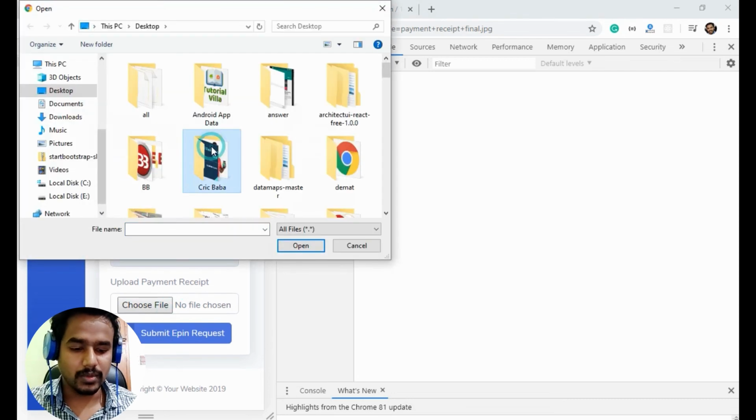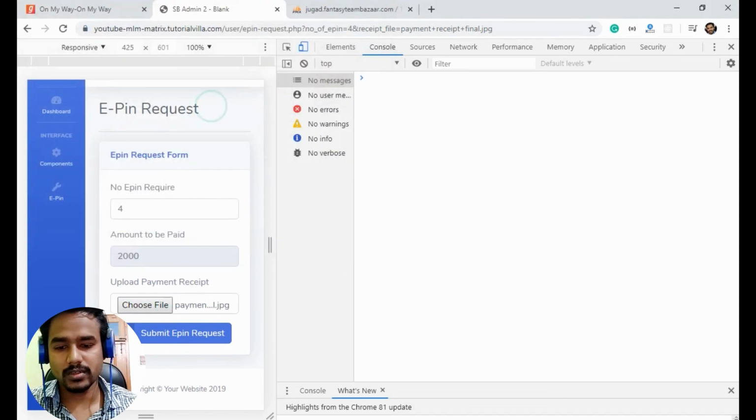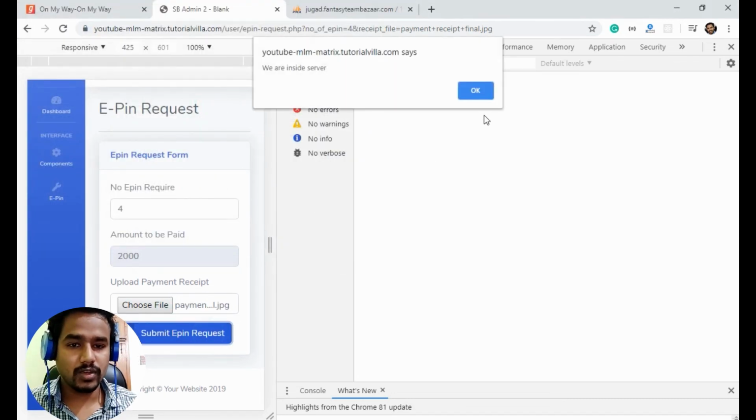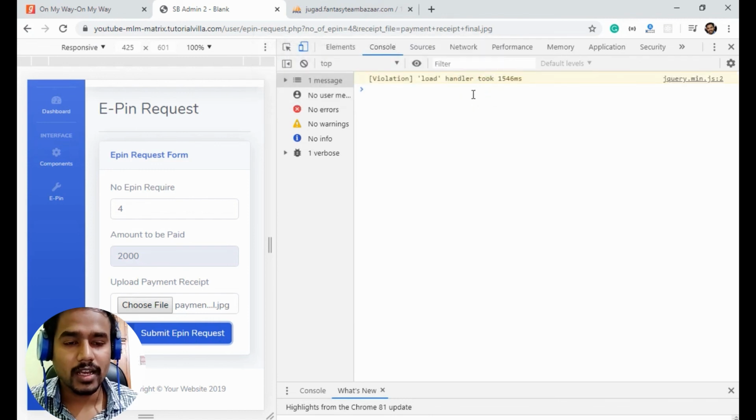Again, select an image, select an image. We are inside server. Voila, now everything is looking good, no error, it's done. Finally we are inside our PHP server. Now we will actually submit the form request, the form information to our database, like here.